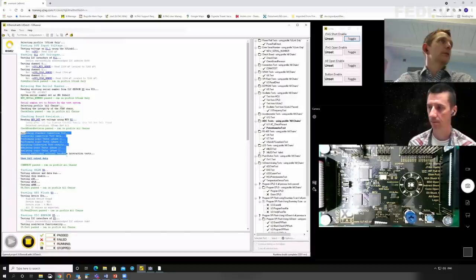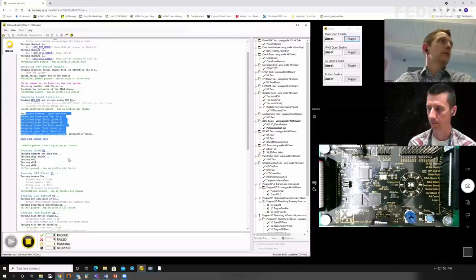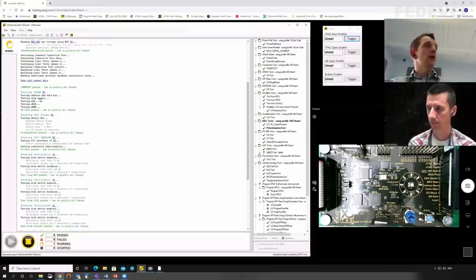Okay. So it does all of that as the automatically generated tests. So that's that first stage of testing we were talking about, checking the JTAG devices. After that, we go into testing the non-JTAG devices.